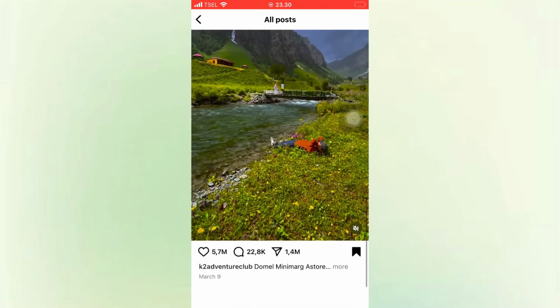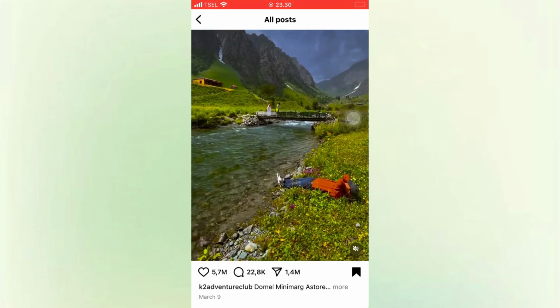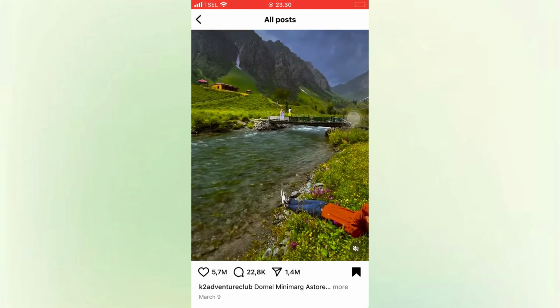So next time you see a reel you like, don't forget to save it, like it, or share it with yourself so it's easier to find later.